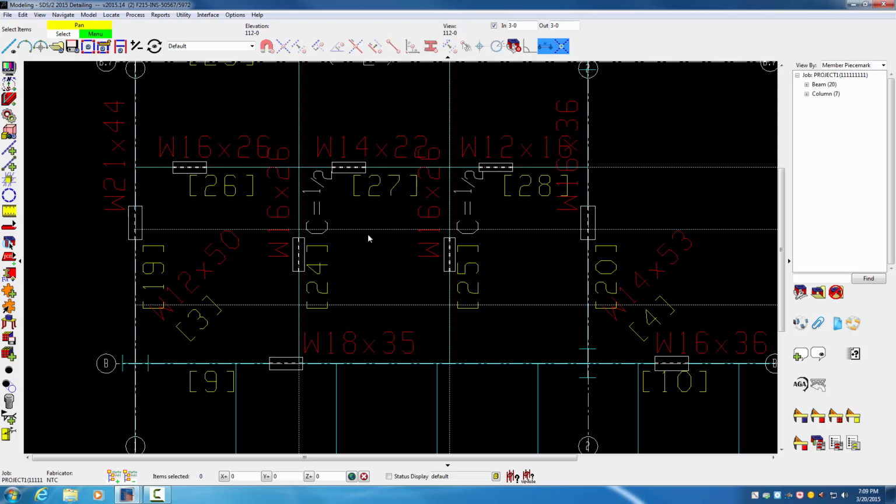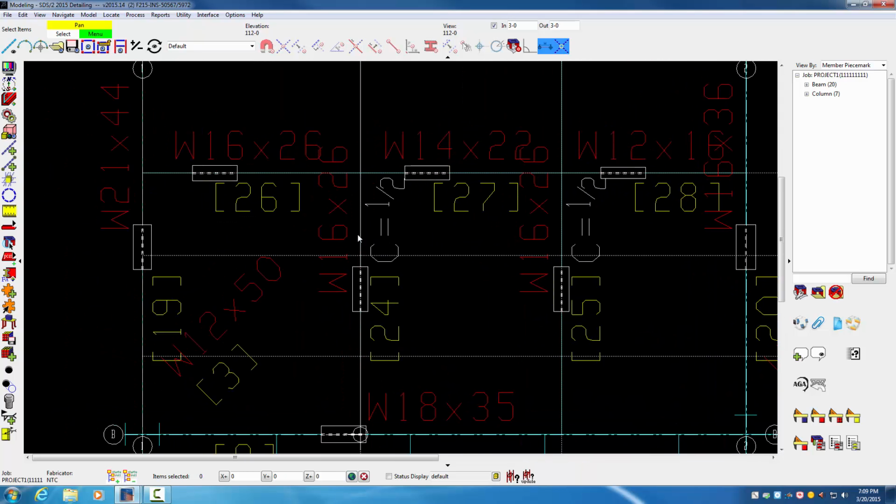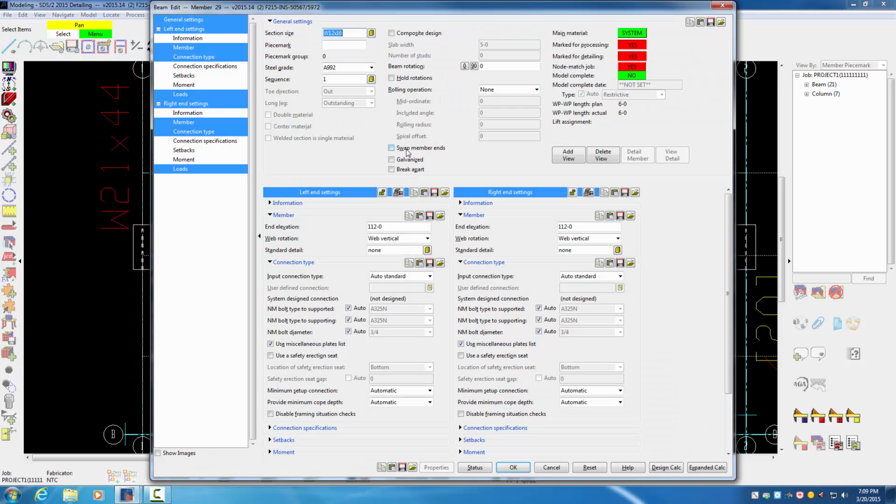So now I still need to add in some channels here. So I'm gonna do member add. Intersection here to here, and that's a channel of C8 by 11.5, and I'm gonna leave everything as is auto, and I'm gonna hit OK.